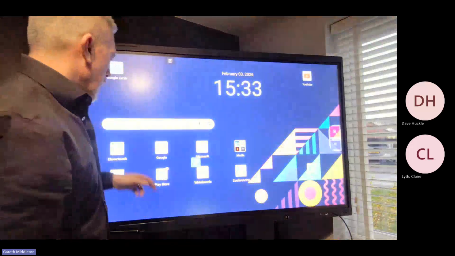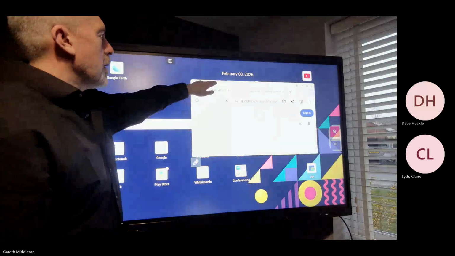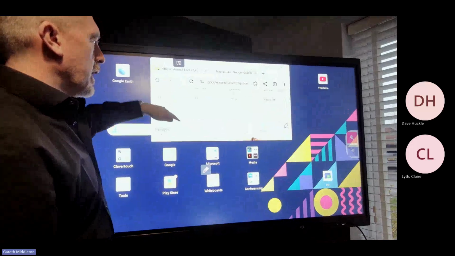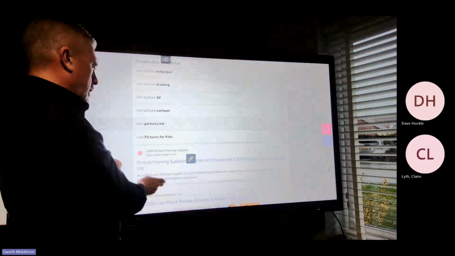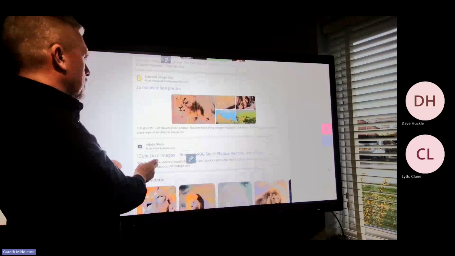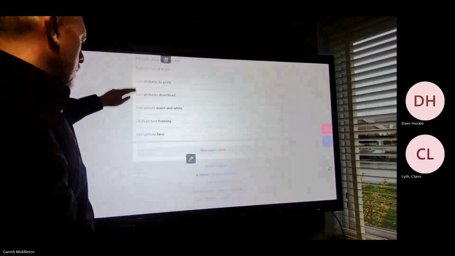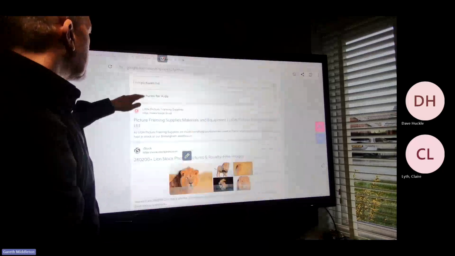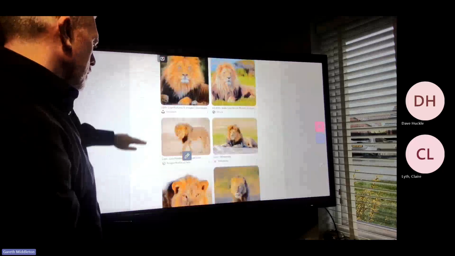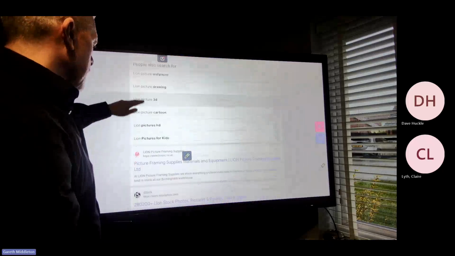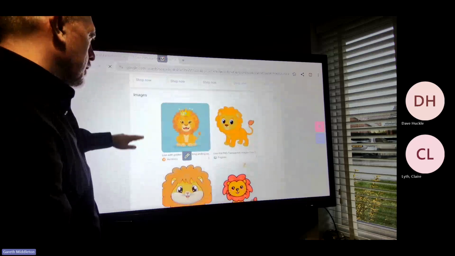So if we go home and maybe back to my browser, it was looking at African animals earlier on. Let's go full screen and see if I can find a bit of text. That's interesting. There we go. Do apologize. Am I only on the images section? Let me just check. I know I am in all mode. Had that ready earlier on. Line pictures for kids. There we go.